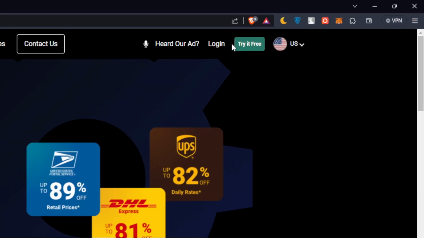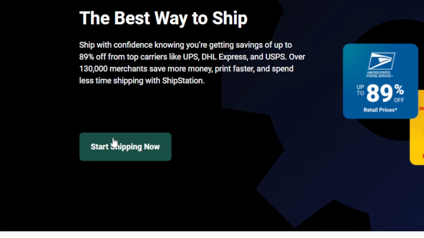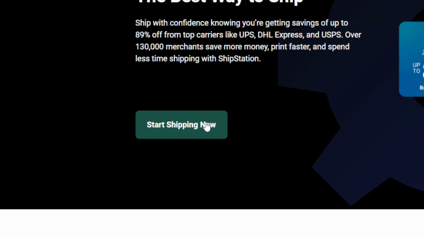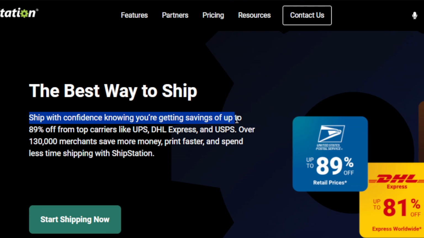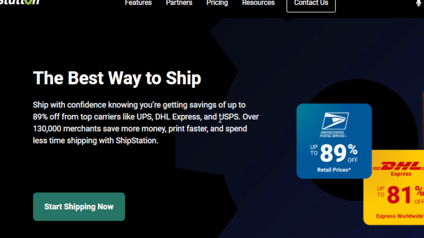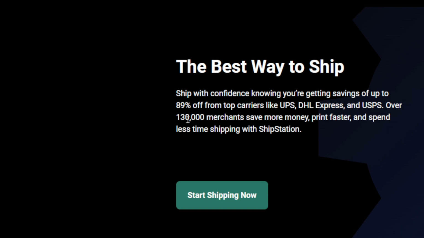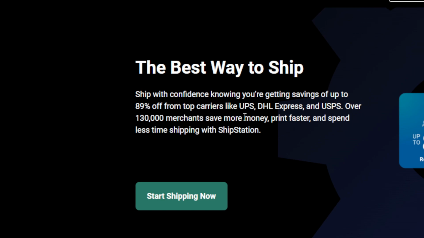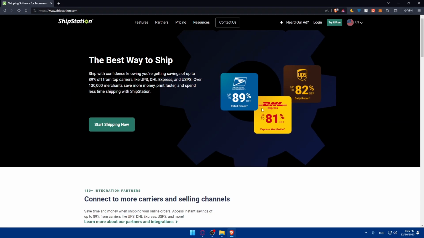So if you have an account, go to the top right corner and click on login to log into your account. If you don't, you'll have to click on try it for free or start shipping now to create a new account of your own. And as you can see, this is the best way to ship. Ship with confidence knowing you're getting savings up to 89% off from top carriers like UPS, DHL Express and USPS, over 1,000 merchants. Save more money, print faster, and spend less time shipping with ShipStation.